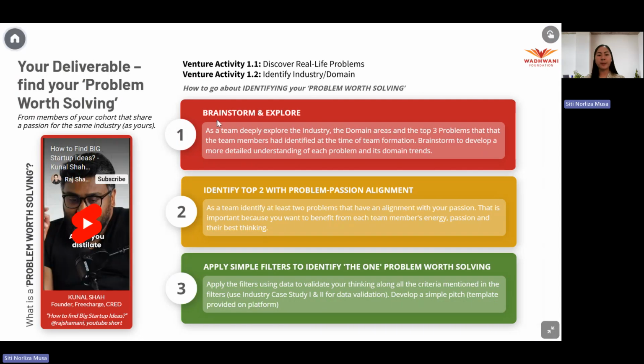So number one, you need to do venture activity 1.1, discover real life problems, and venture activity 1.2, industry or domain. So how to go about identifying your problem worth solving. Number one, brainstorm and explore. So with your team having a maximum of three members, explore the industry, the domain areas, and the top three problems that the team members had identified at the time of team formation. Brainstorm to develop a more detailed understanding of each problem and its domain trends.